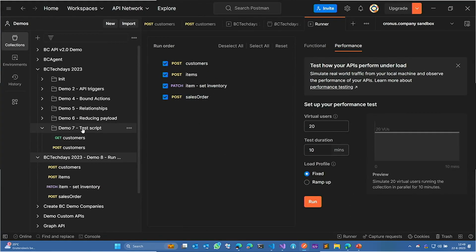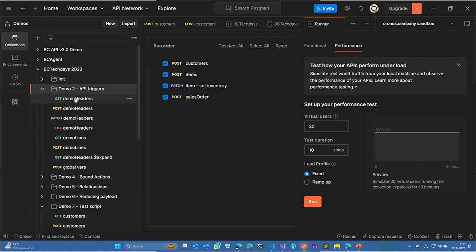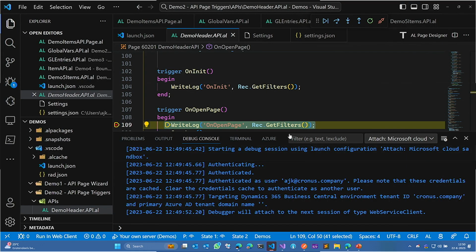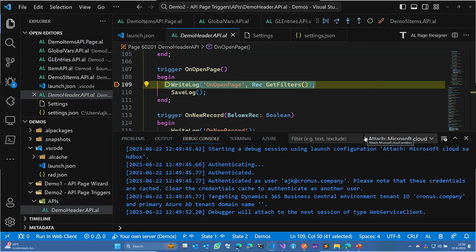So let's go to Postman and call this post request. And there, my debugger is stopped. So it works. Thank you so much.